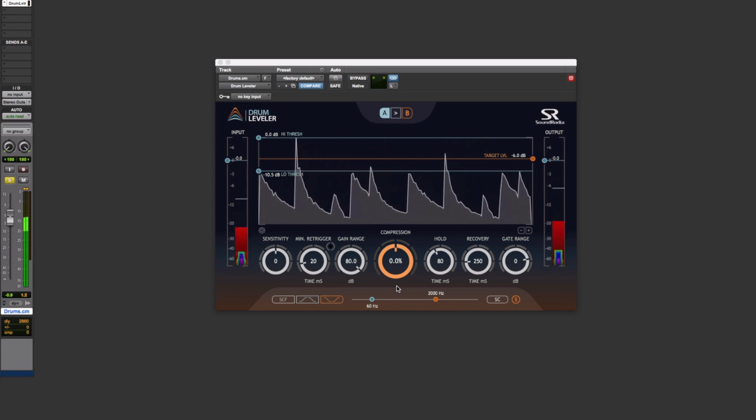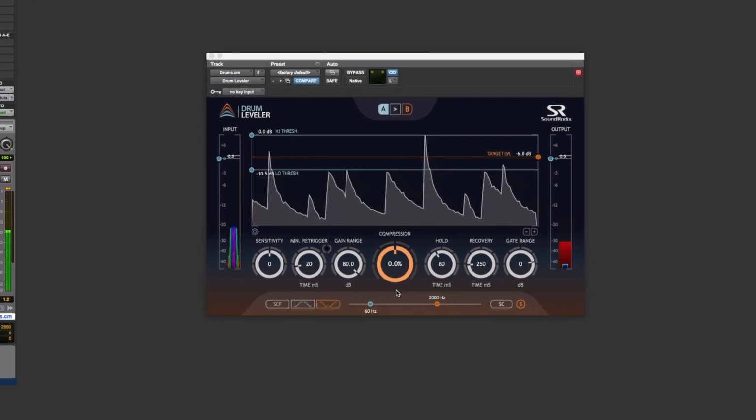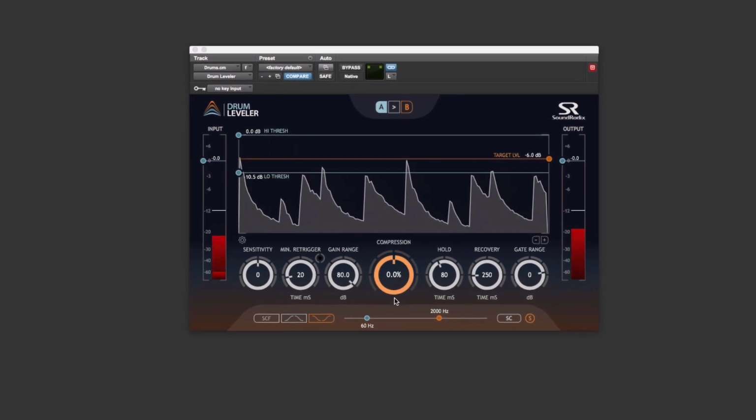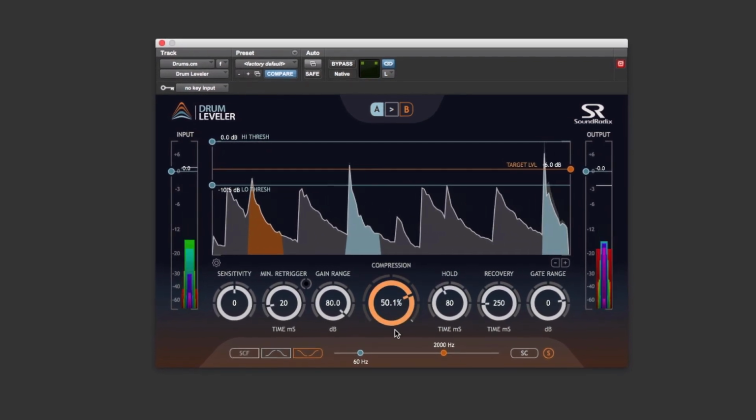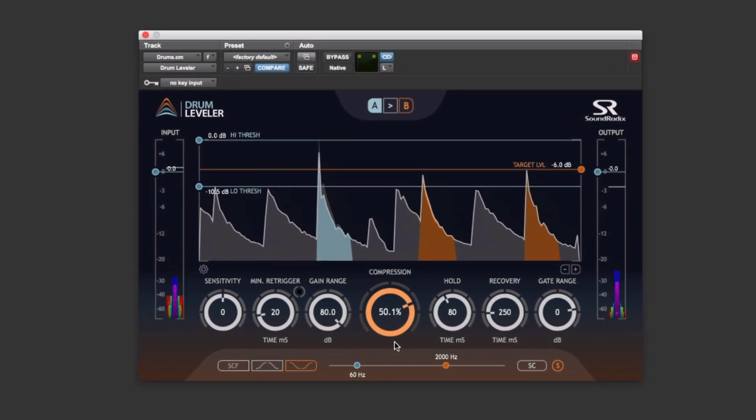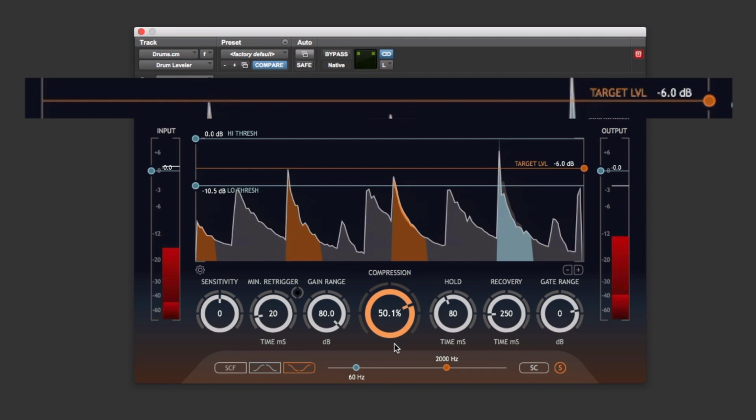Drum Leveler understands the concept of a drum hit. It doesn't just respond to the instantaneous levels like a compressor or limiter does. It looks ahead and it identifies individual drum hits and then, as a whole, decides whether or not to turn them up or to turn them down relative to a target level.